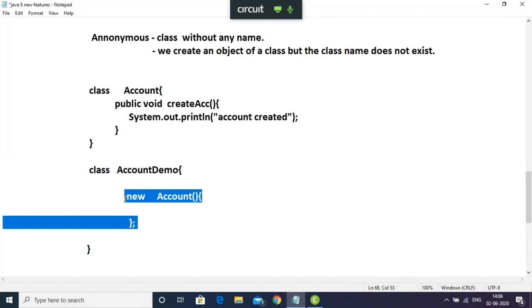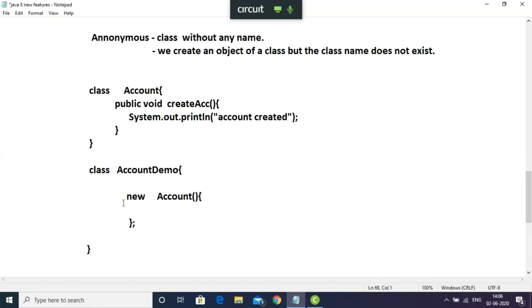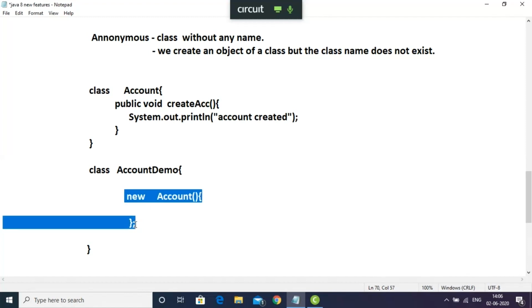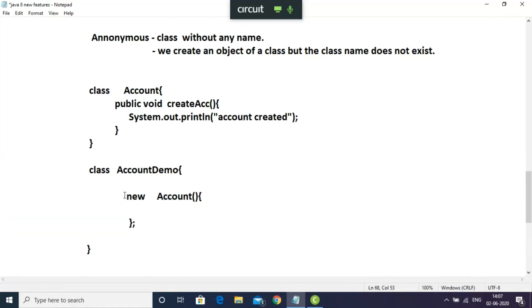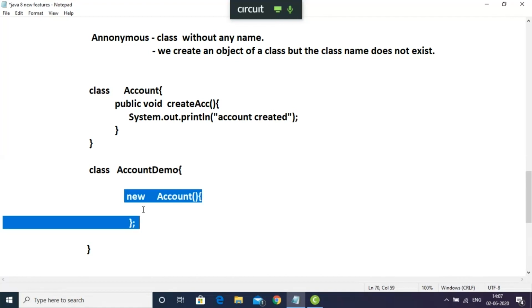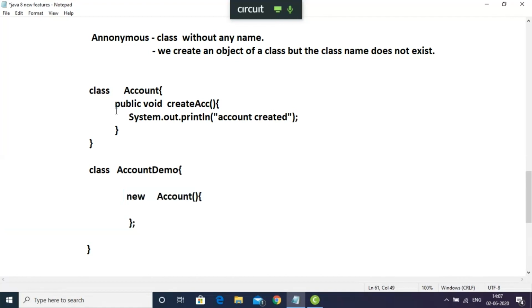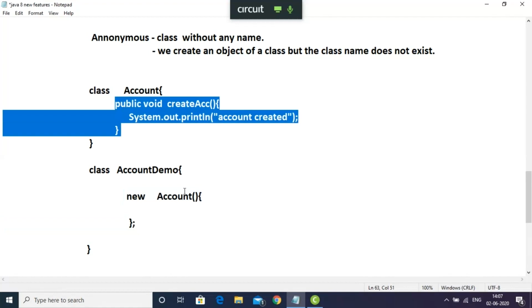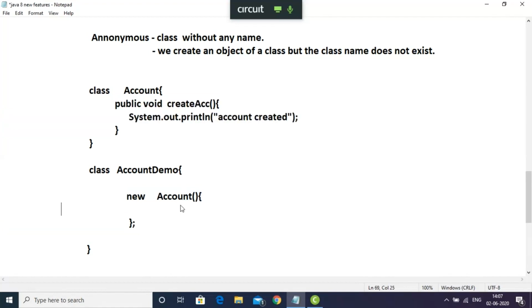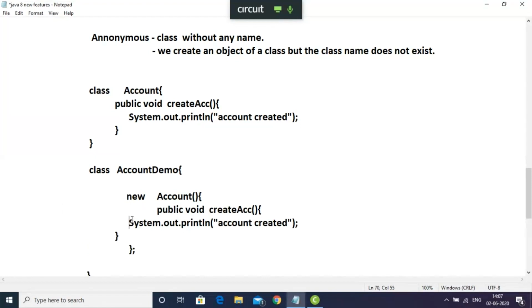So what is the meaning of this line? The meaning of this line is that I am creating an object of a class overriding the method of Account class. Again, the meaning of this line is that I'm creating an object of a particular class.